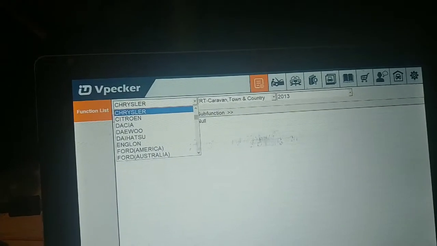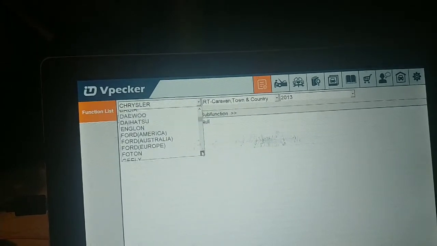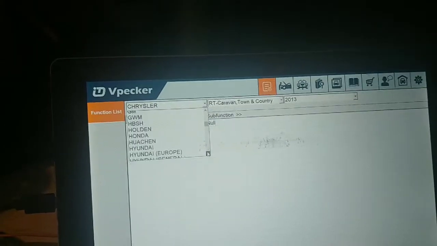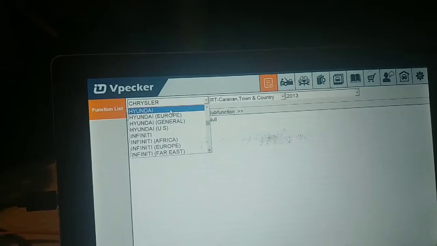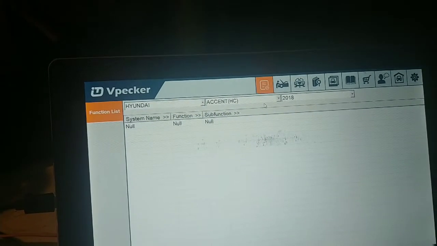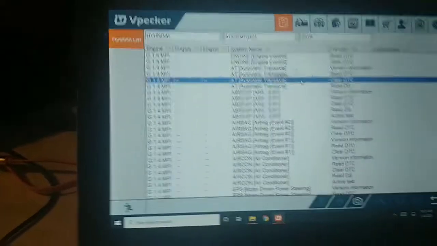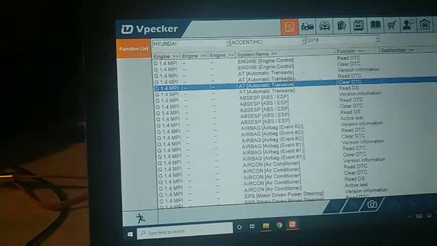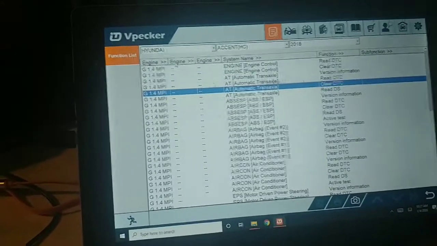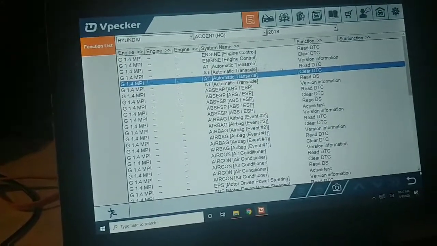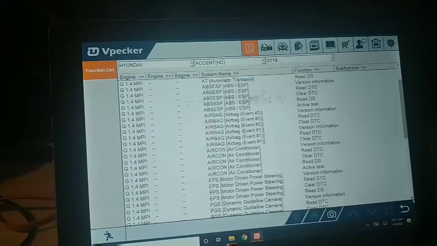We'll go with a vehicle I'm familiar with. We could go Hyundai. Let's go Accent 2018. Says that there's nothing. Oh, it's loading. We'll let it load for a minute. Maybe it'll give us a lot. And there we go. So we have a 1.4 MPI, and it gives you all the functions for the 1.4 MPI.